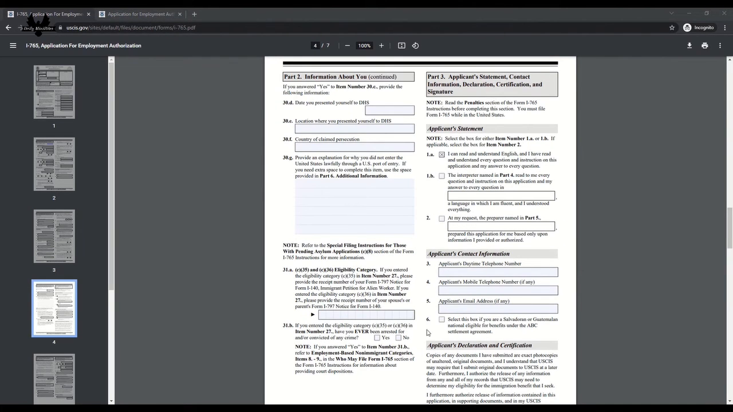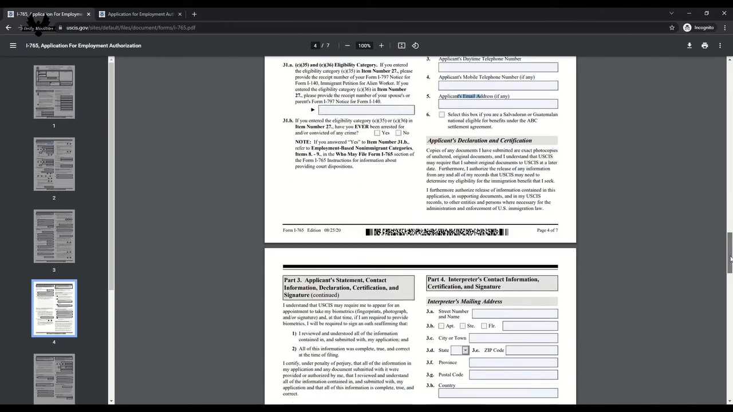Part 3, applicant statement, contact information, declaration, certification, and signature. Select option 1A. Then make sure to fill in the applicant's contact information. Here you have to fill in your telephone number, mobile number, and email address.